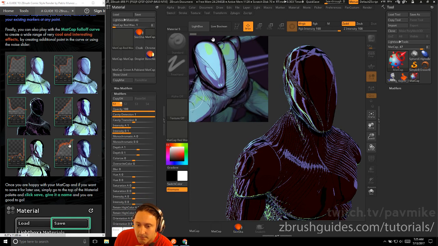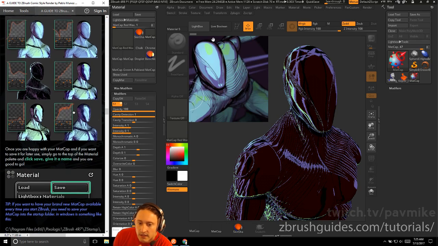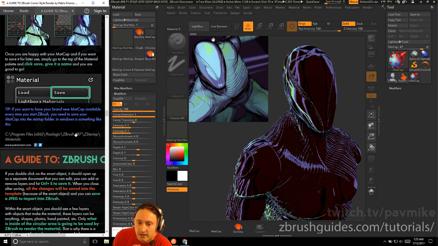Of course, you can add stepping and noise to all this stuff as we go. Once you're happy, go ahead and save it. And tip, if you want to have your brand new matte cap available every time you start ZBrush, you'll need to save it in the matte cap startup folder.